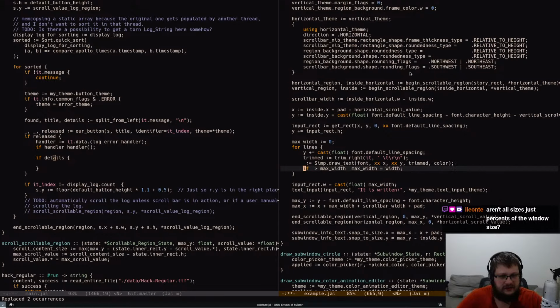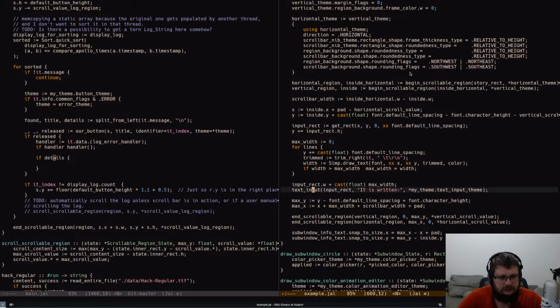Yeah, so you get width, and then wait, where do you draw text? Ah, XY, so this is just by coordinates. So there is no text widget. You just need to do it a little bit manually.